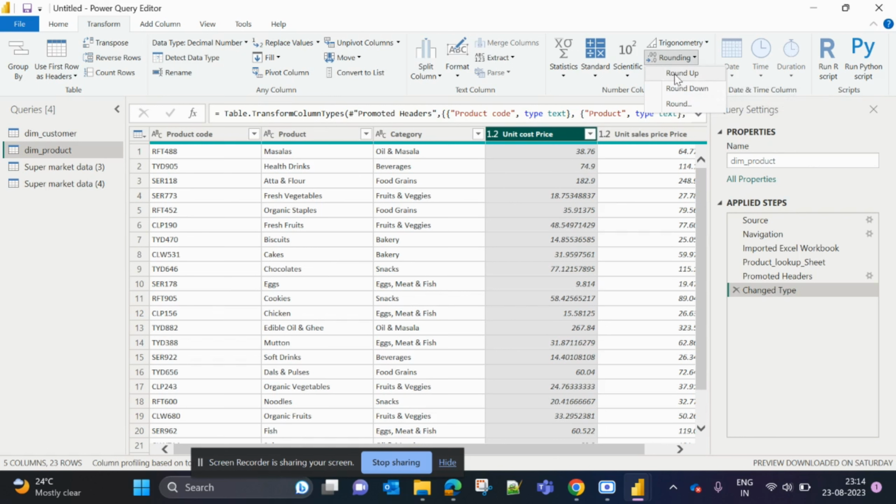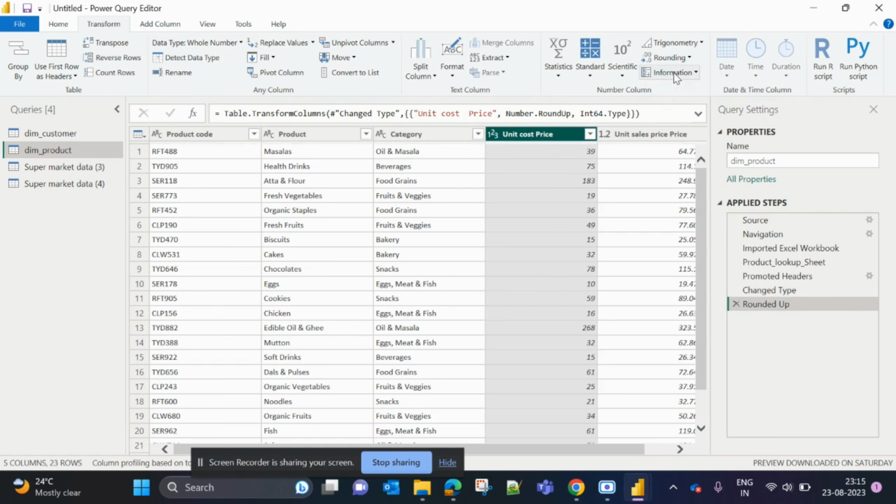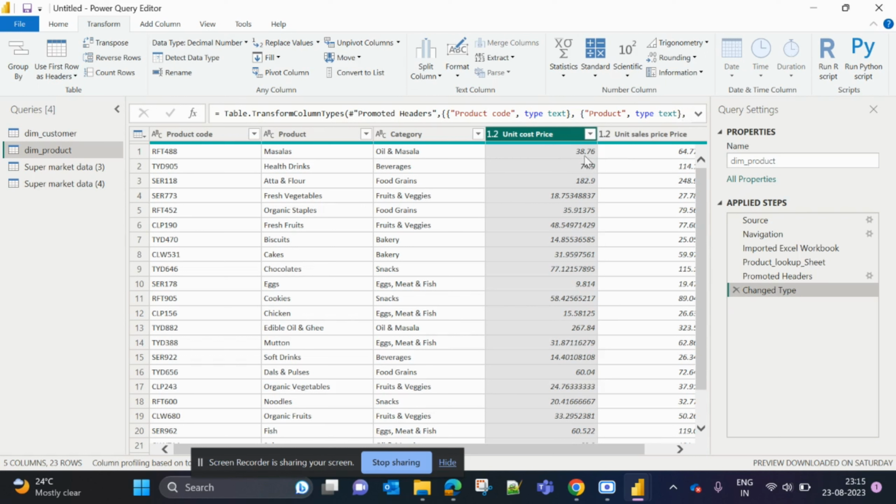I will click on the very first one, round up. Let's clearly observe this unit cost price once I click on this. Right now the very first one is 38.76. Okay, so I'm clicking on round up. What happened? It becomes 39, right? It has rounded up. It has given one point extra. It was 38.76 before, and it has rounded up. Correct? We understand what round up is.